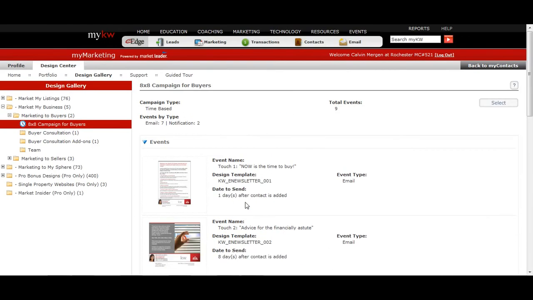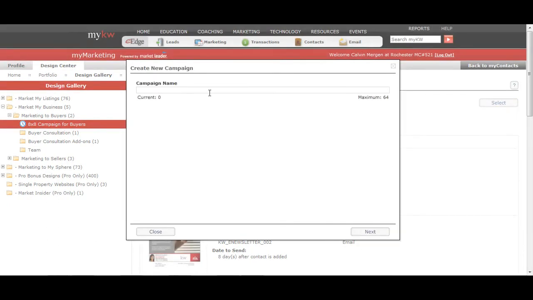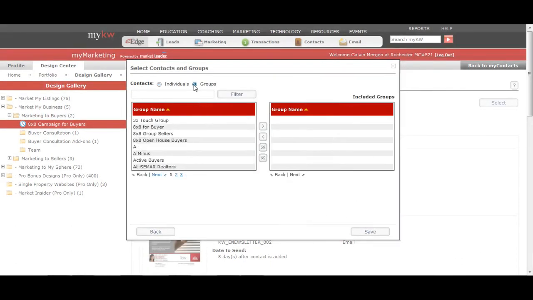So here's the campaign, the one that they have in there, but we're going to go in and actually change it. So then we're going to hit select that campaign. I'm going to call it My Open House 8x8 for Buyers because it's going to save this campaign under my portfolio. So I hit save, and then I go to my groups right up top, and I'm going to attach this one to anybody that I label an 8x8 open house for buyer. So I'll just add that group over here and hit save.